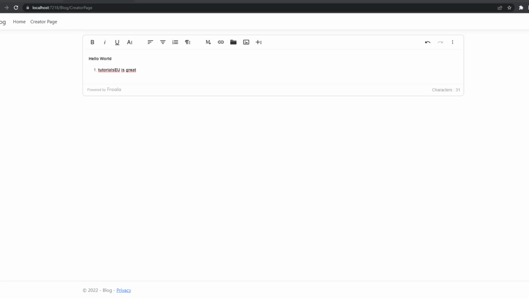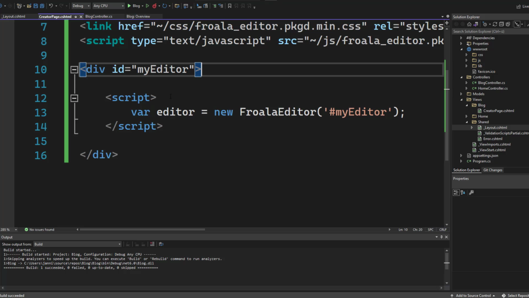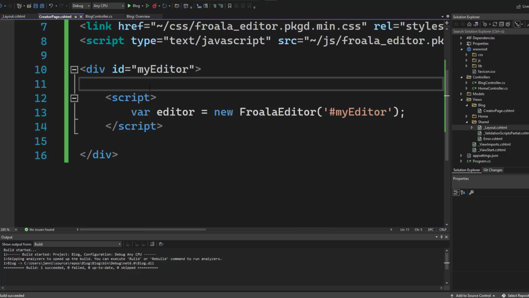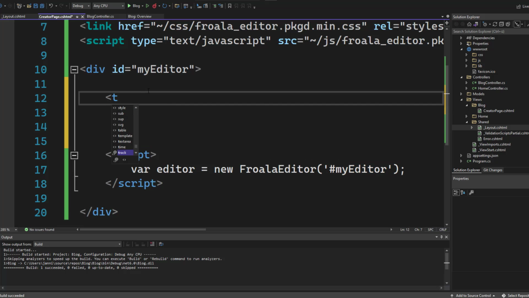Let's get started by creating a form. So we will wrap everything around it and then create a submit button. Switch over to your creator page cshtml. Inside of your myEditor div, go ahead. Let's create a text area.